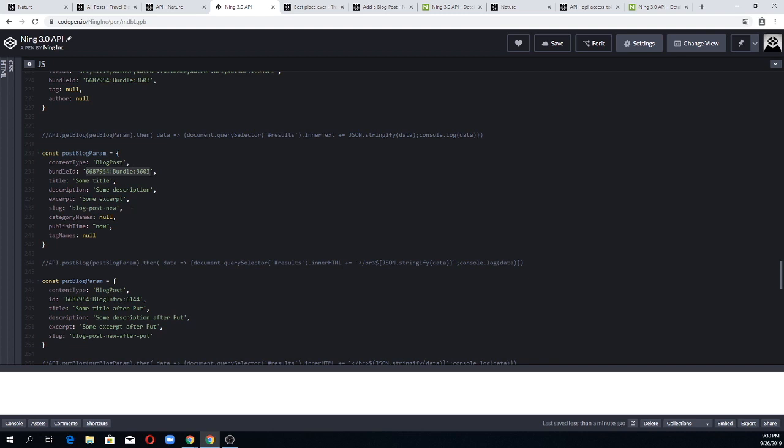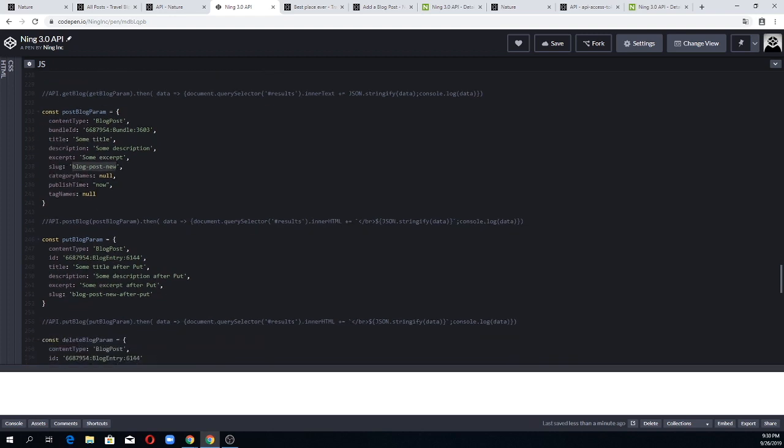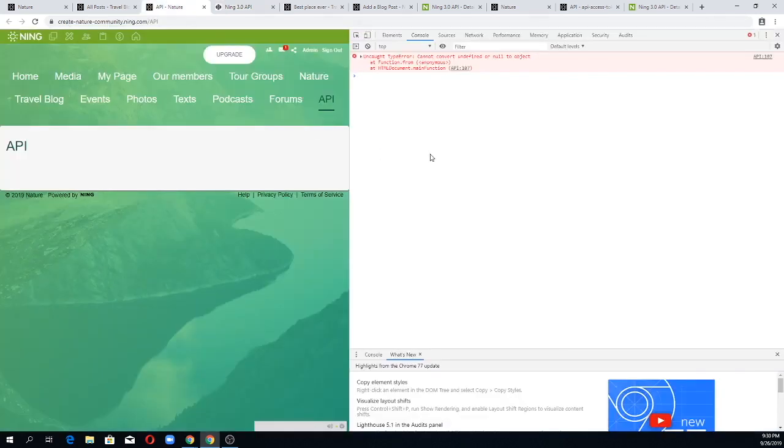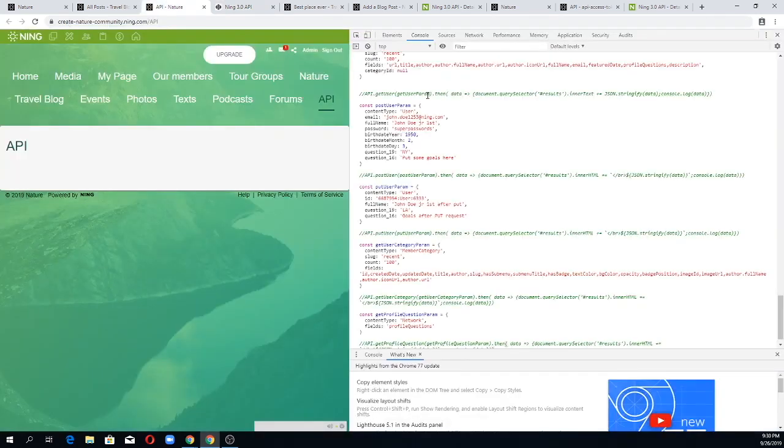Also, the obligatory fields when we create blog posts are title and description. There are also other fields that are just optional, so it's not necessary. We would like to create a blog post with some title, with some description, some excerpt. It has this Slack, blog post new, no category names, publish now, no text. So let's copy that, go to this page, and just make the call.